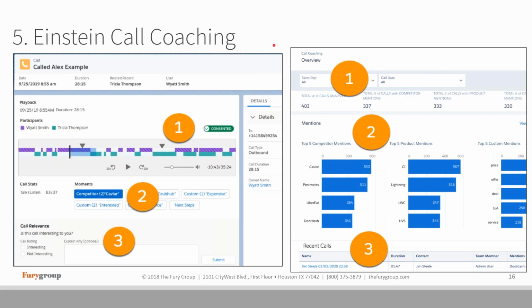Okay. So Einstein call coaching, here are a couple of snapshots of what it looks like. It's a little tough to demo this just because it's not out yet. But what you're looking at here is a phone call between Wyatt Smith and Trisha Thompson, and you can see when either of them is speaking. You can go in and listen to the recording. There are some snapshots here. Trisha said it's expensive. There were a couple of competitors mentioned.